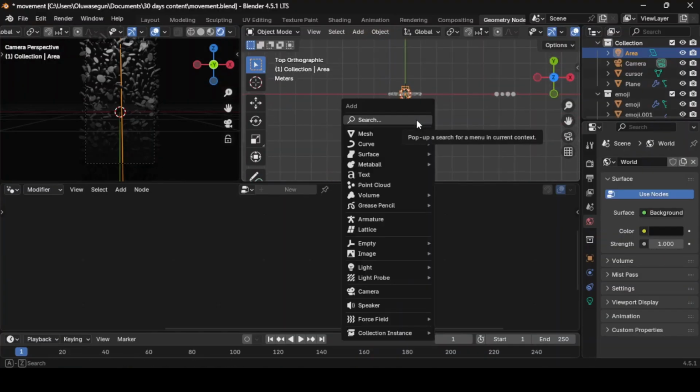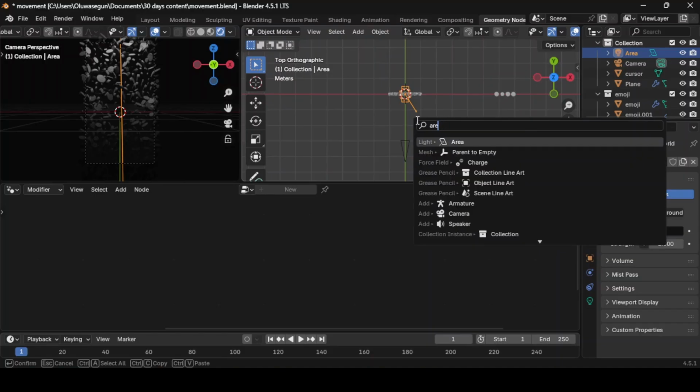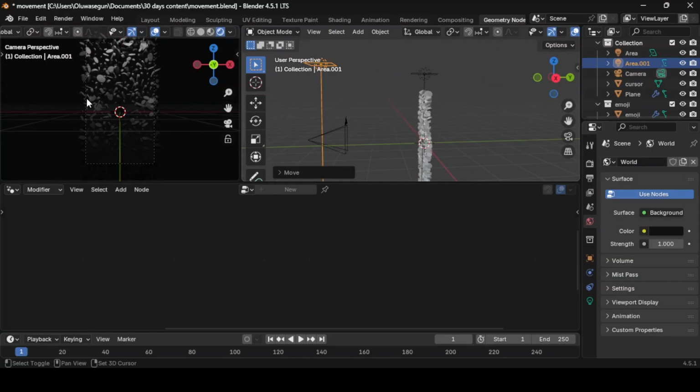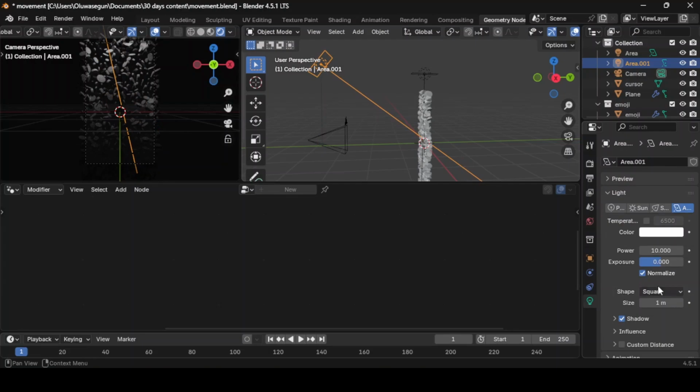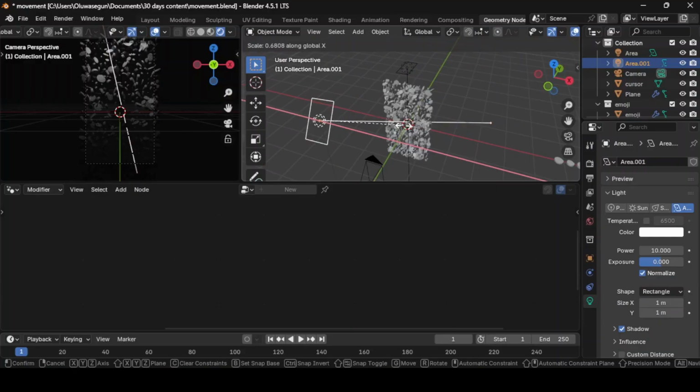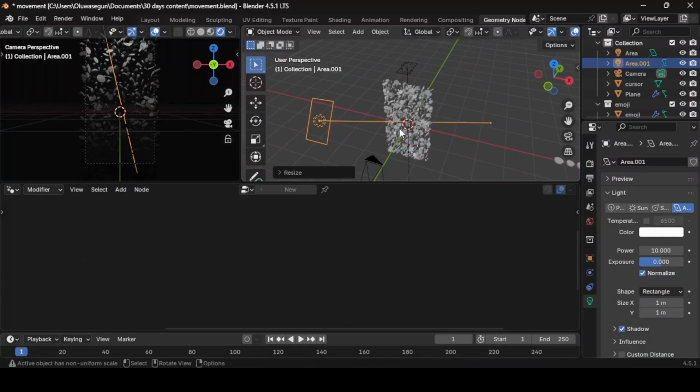I'm just going to press Shift A, add an area light again, and bring it somewhere around here. Now if you press Shift T with the light enabled, you can just move your cursor to wherever you want the light to shine. And again, I'm going to change it to rectangle instead of square. So now I can just scale it on the X axis like so. Then for the power, I'm going to make this something like 80.